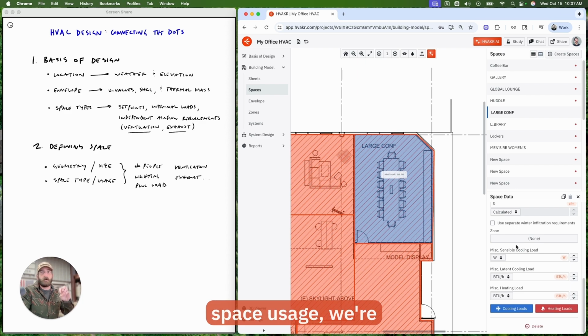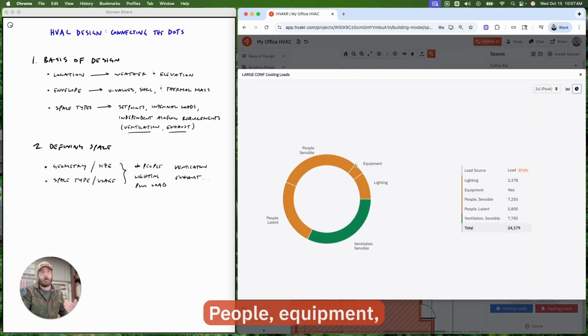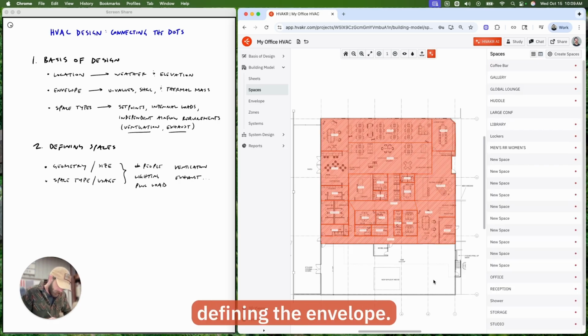When defining the space usage, we're really determining the internal loads of this space: people, equipment, lighting, and ventilation, which is driven by that ventilation requirement. And you'll notice here, some of these loads are sensible and some of them are latent. People sensible load is going to be the dry heat generated by the occupants, and people latent load is the heat added through moisture.